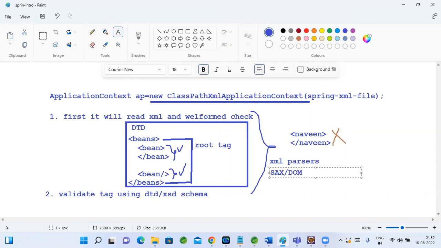Okay. So we have two types of parsing. It will use DOM parsing when you use... DOM is for schema, SAX is for DTD. When you use DTD, SAX parsers will be used. And when you use schema, when you use XSD, right? DOM parsers, or maybe vice versa also we can use.